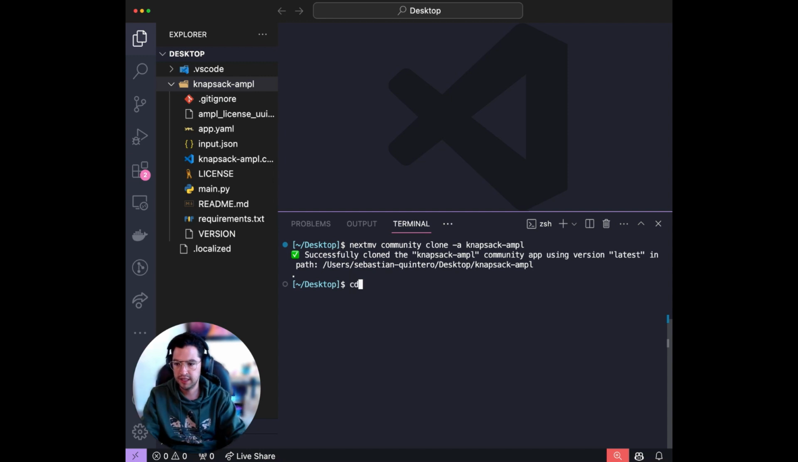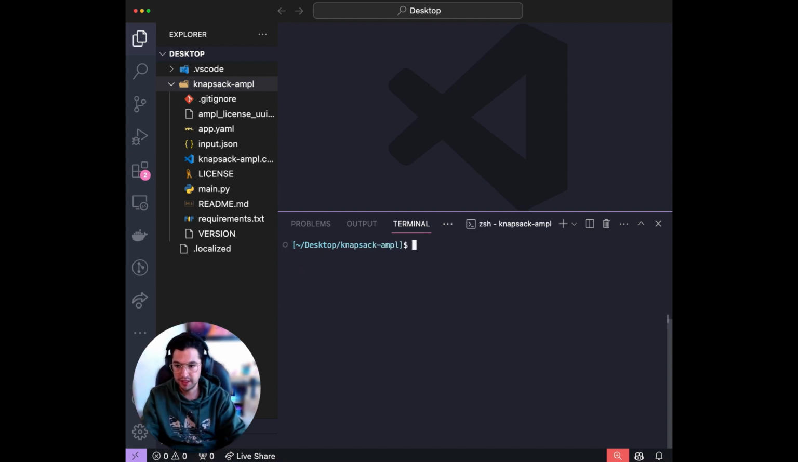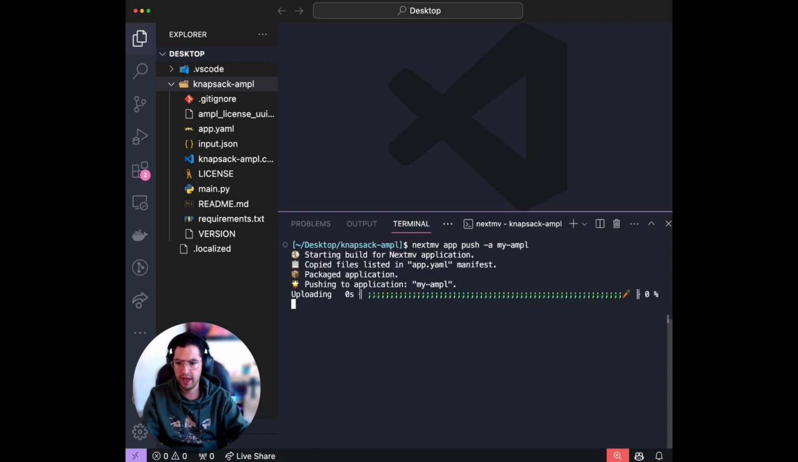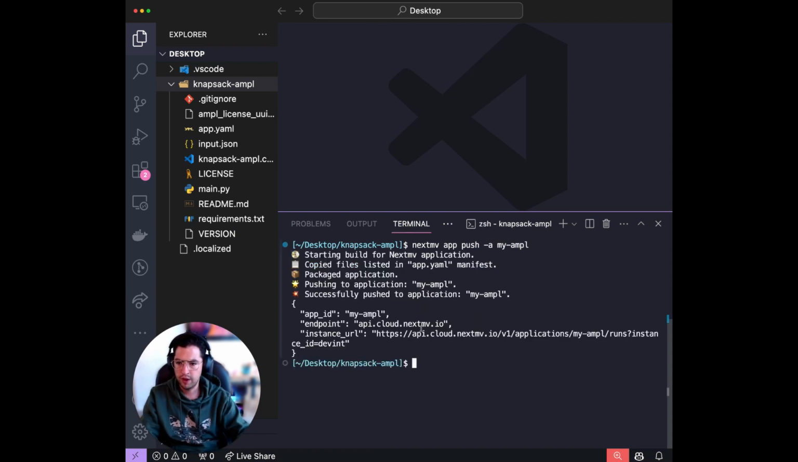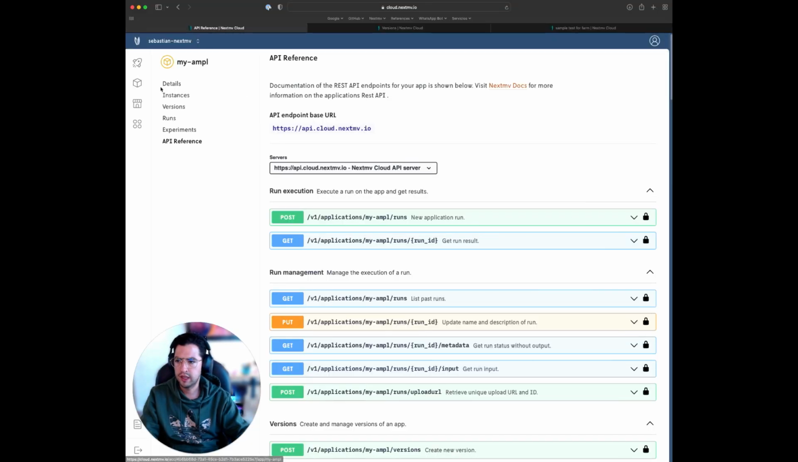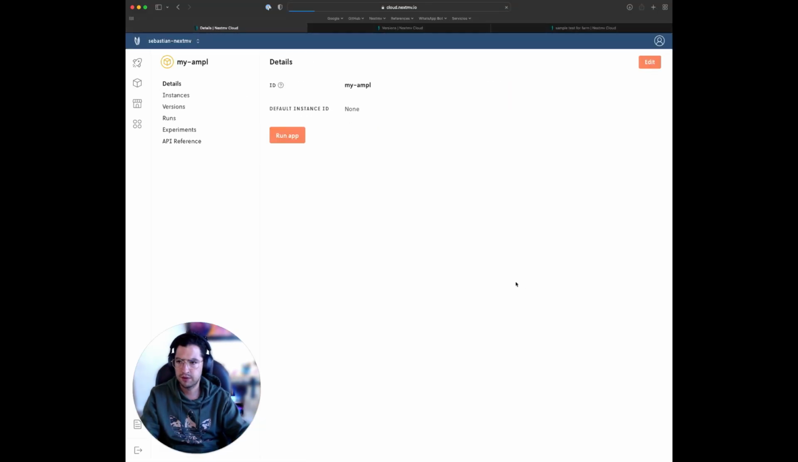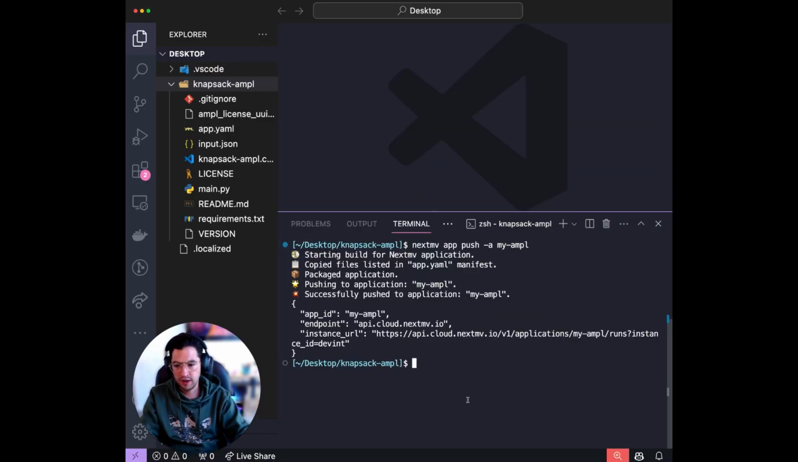And because it is fully functional, I'm going to go ahead and push this code directly to the cloud, to our empty shell. So the ID of the application is my AMPL. Okay. And just like that, if I go into details here, refresh, you'll see that the latest executable code has been updated. All right, so now that the application actually has code, I can create a new run.